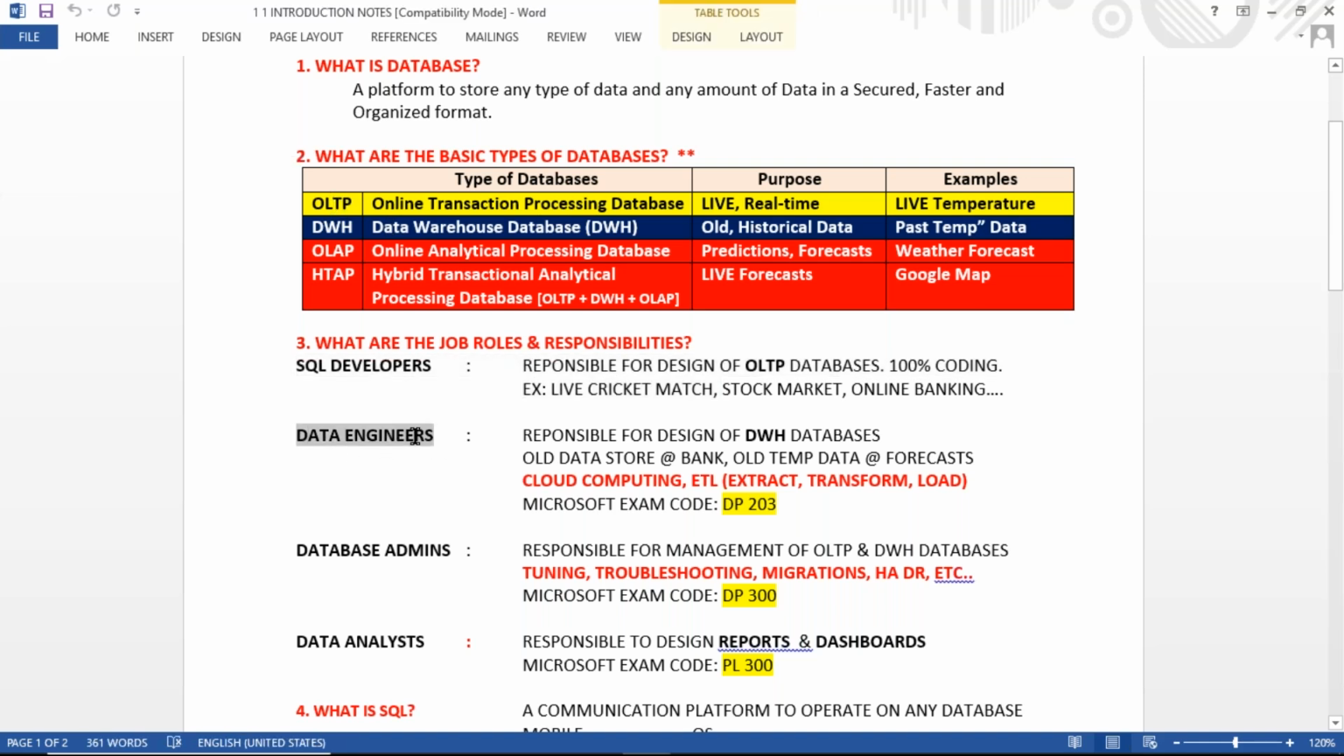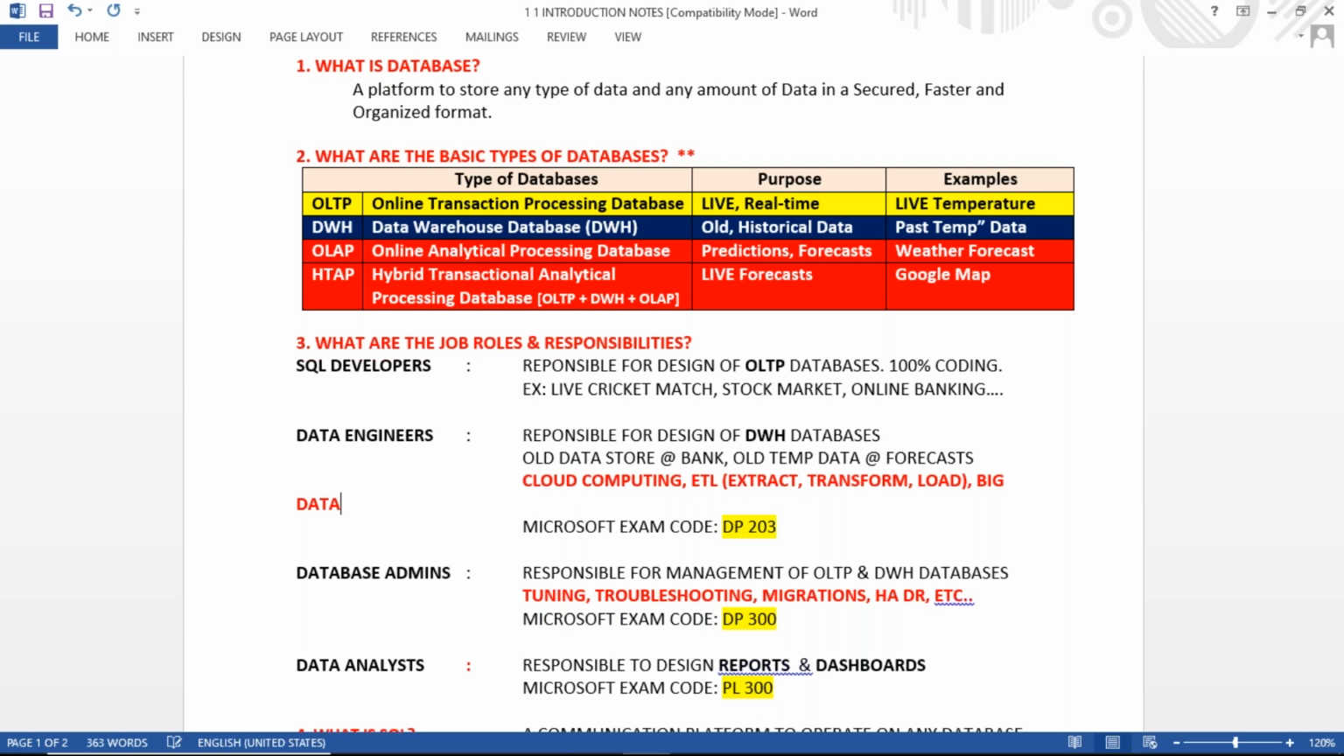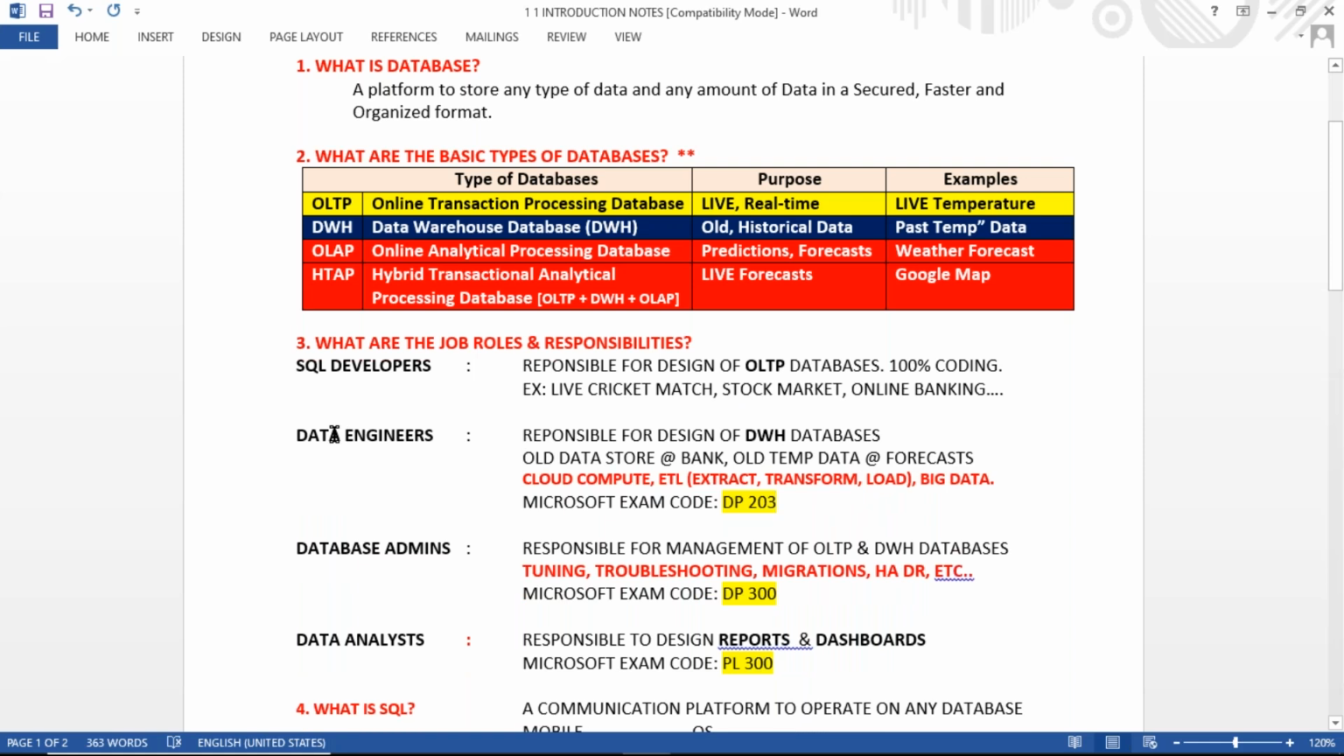Data engineers will be involved in data warehouse databases. Number 2 on my screen, data warehouse. So cloud computing, ETL, big data come under data engineering. I'll just document this way: cloud computing and ETL and big data operations. All these 3 come under data engineering activities, DP203 certification.